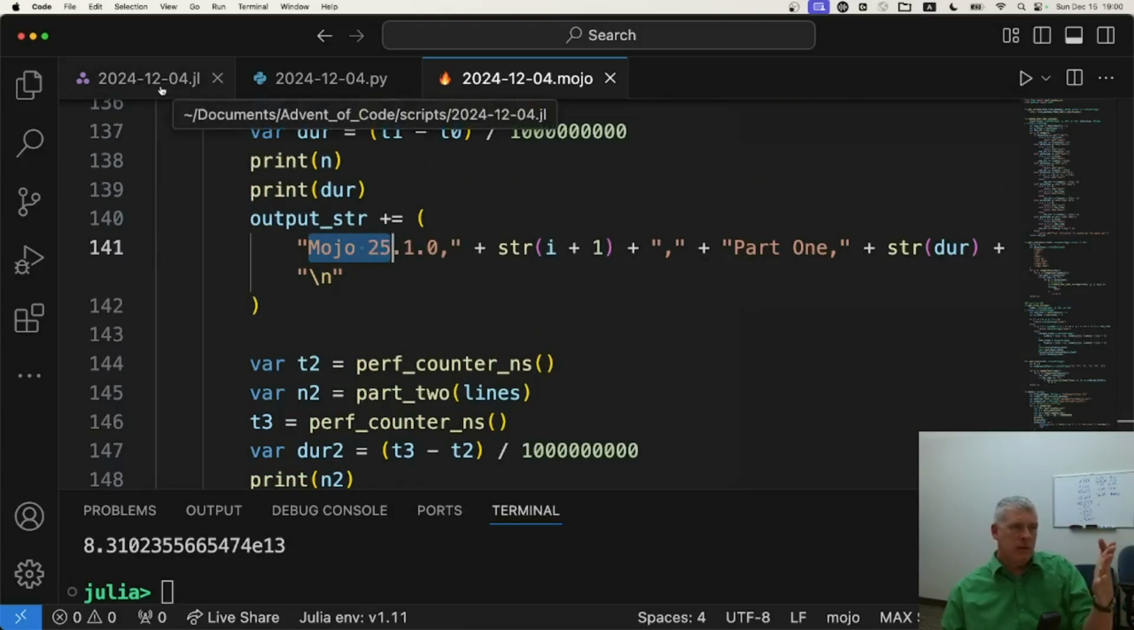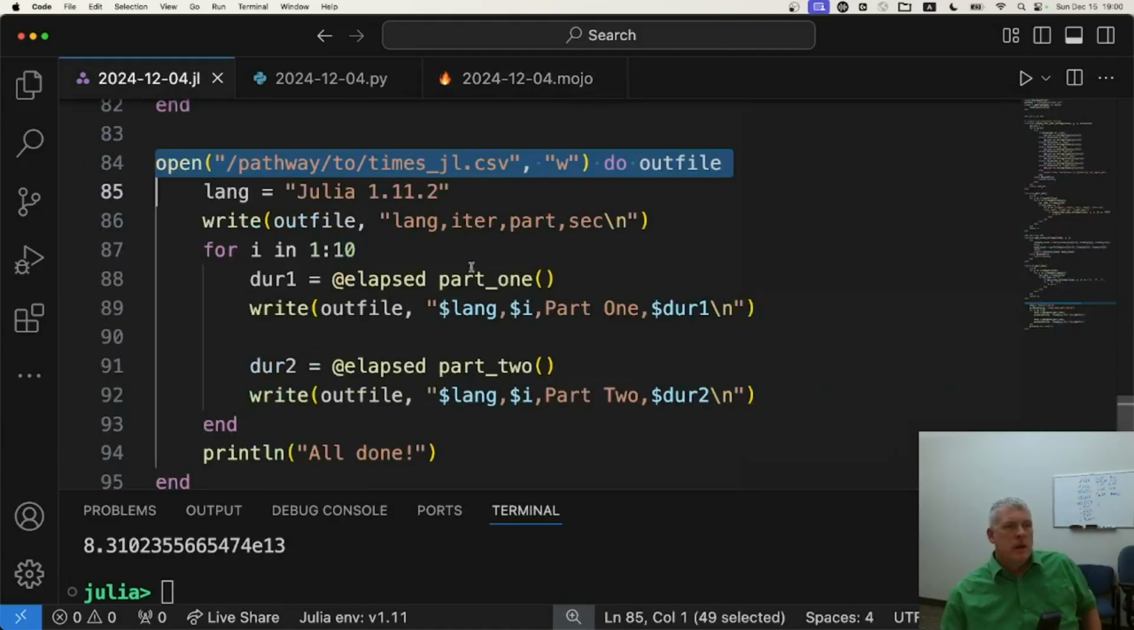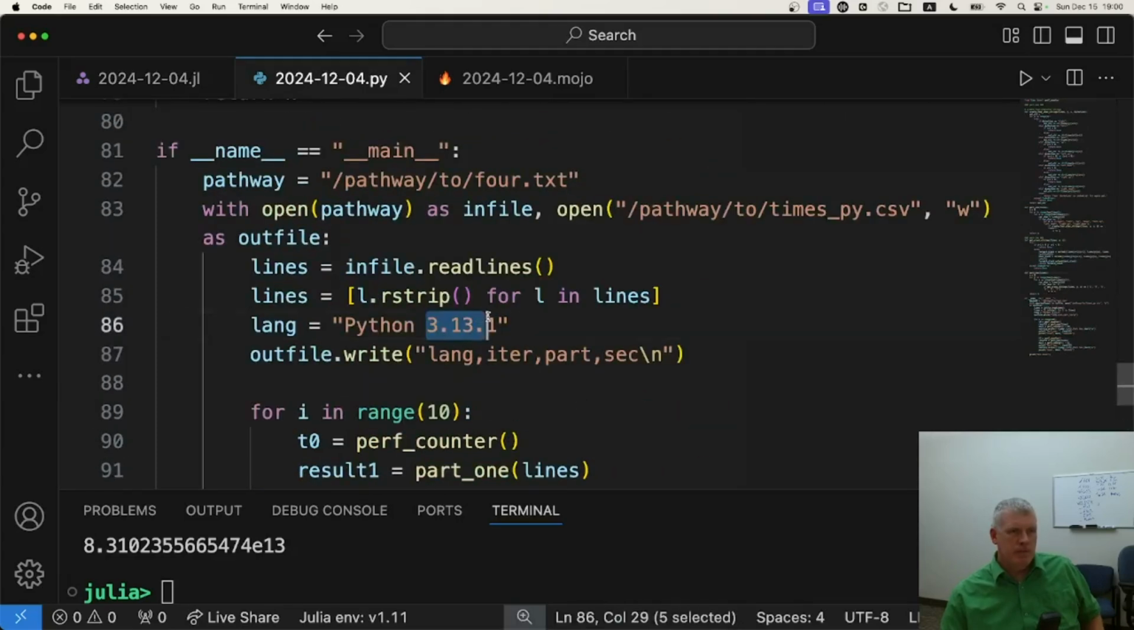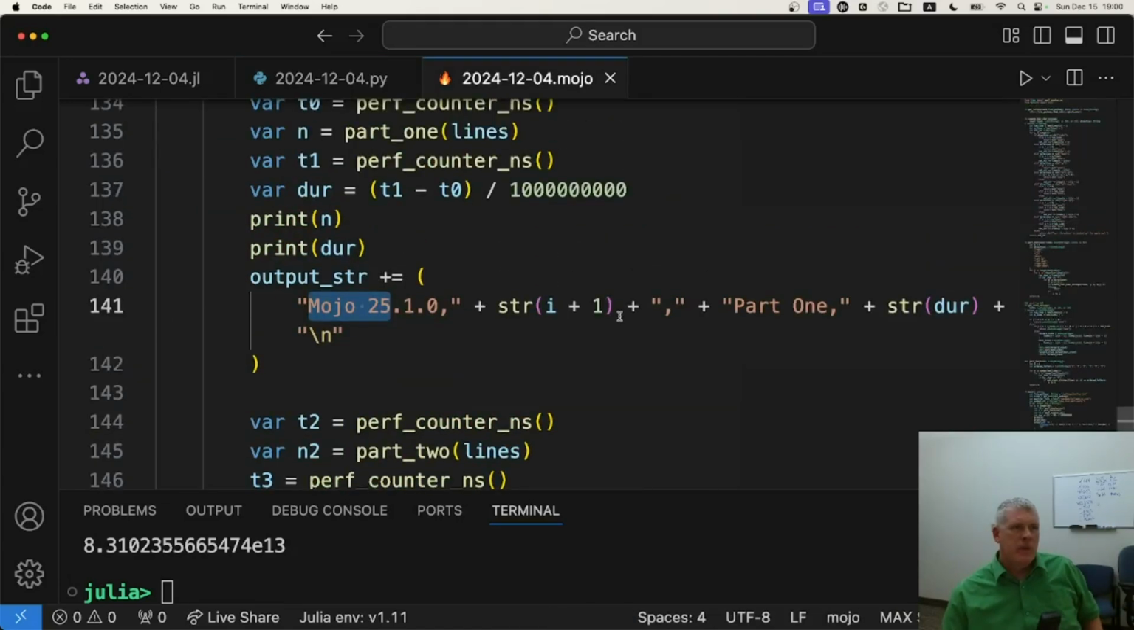I'm using Julia version 1.11.2. I'm using Python version 3.13.1, which is the current release at time of recording this video. It's both for Julia and for Python. With Mojo, I'm using a nightly build.